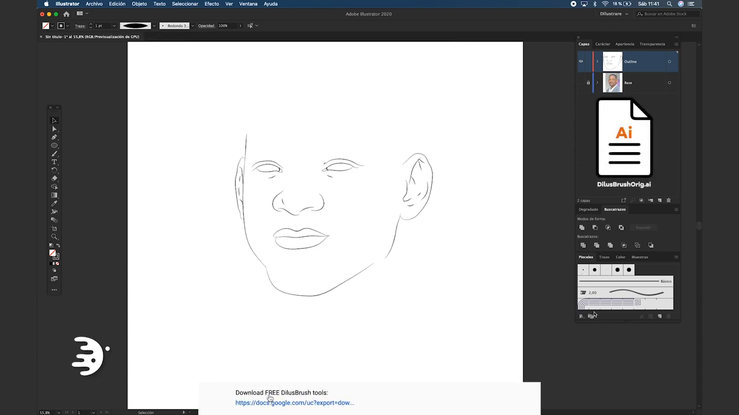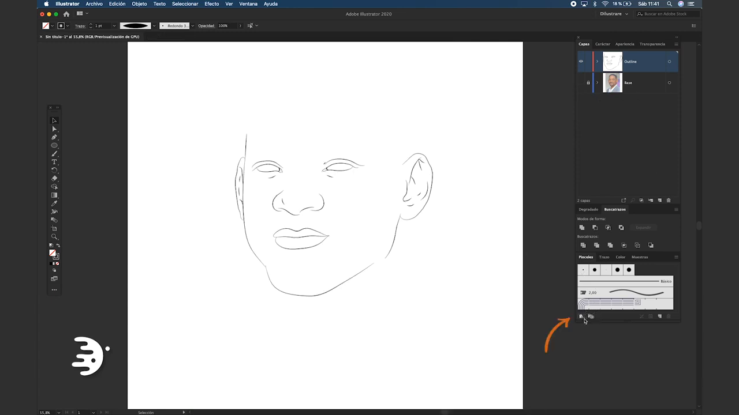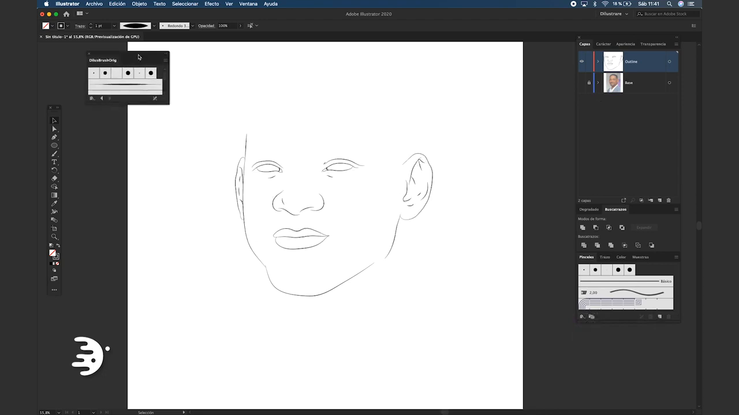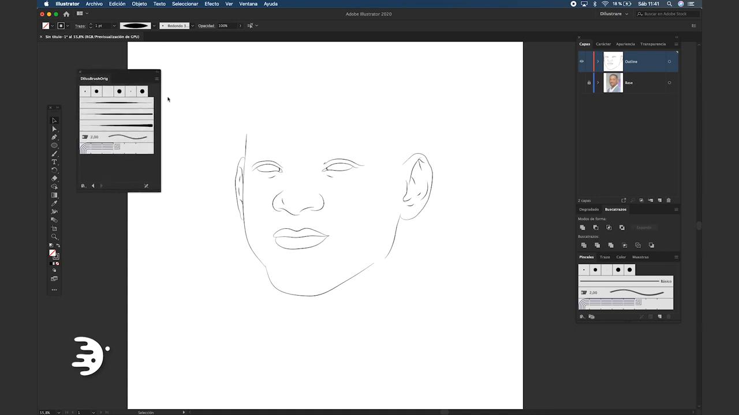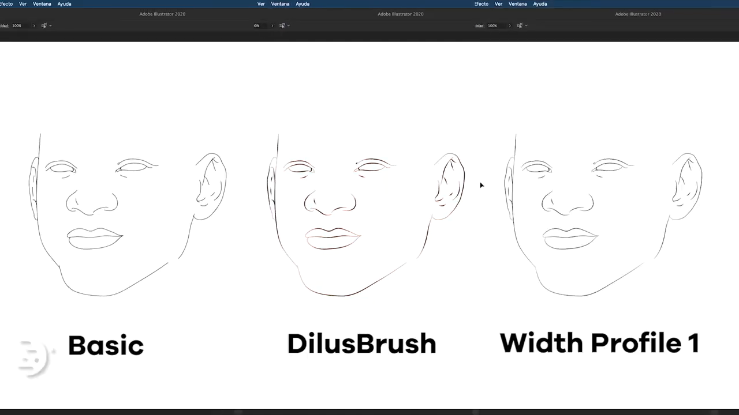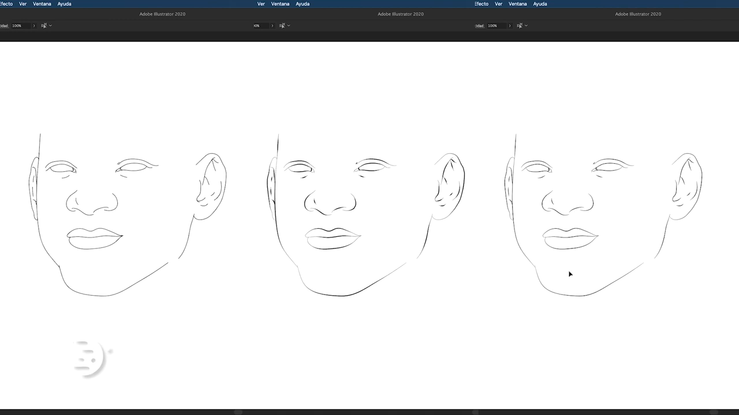Then we open the brush panel, go to this icon, Other Library, and open the file you downloaded. This one has 3 brushes that are very similar to graphic tablet brushes. Select everything and apply this first brush. See how it looks compared to the other 2. You can decide which one to use. The idea is to give more style to the whole outline.